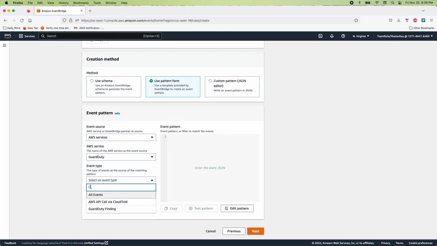If you select all events, whenever there is an update in the GuardDuty finding, you will get an automated email notification. Sometimes it may be overkill. You will get notifications for different statuses and it may flood your email. I'll select the GuardDuty finding.